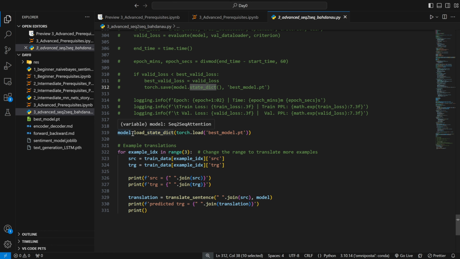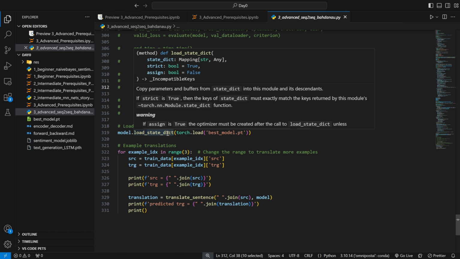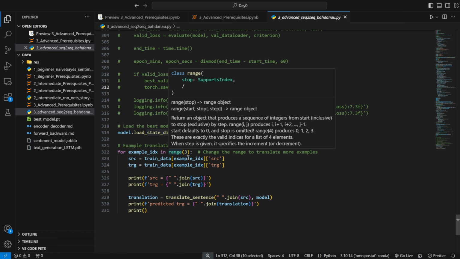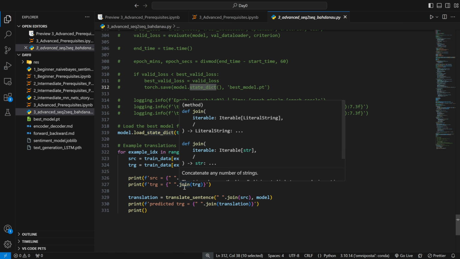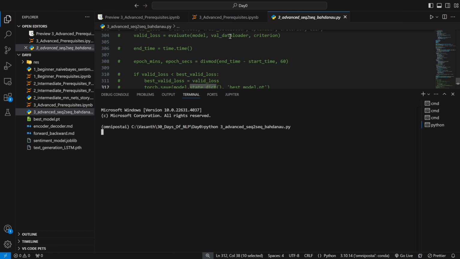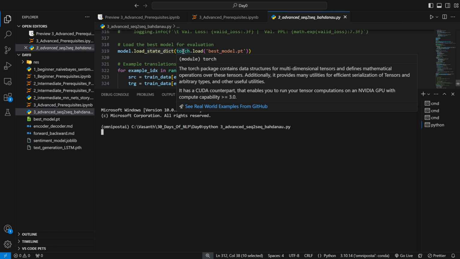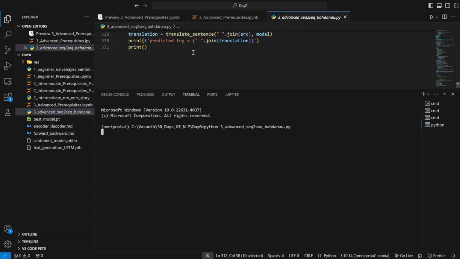Now the weights are loaded. It is like if you've seen the Matrix movie, they insert a CD which loads all the information into the brain of the user. That is how load_state_dict basically works. Now we are taking 3 samples from the test data, and then we are calling the translate sentence function. Let's see how the model translates. It will load this state dict into the model, and then it will try to translate the sentence.